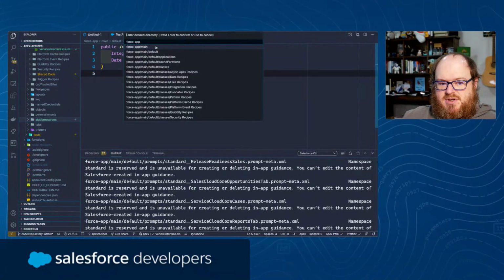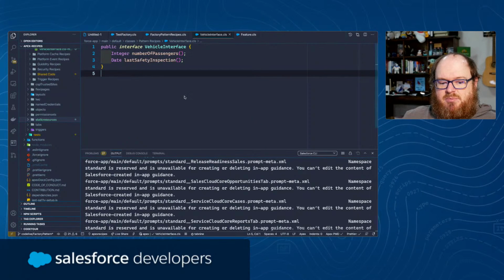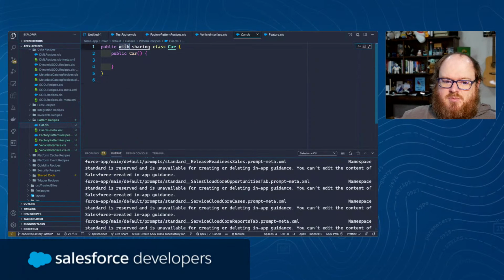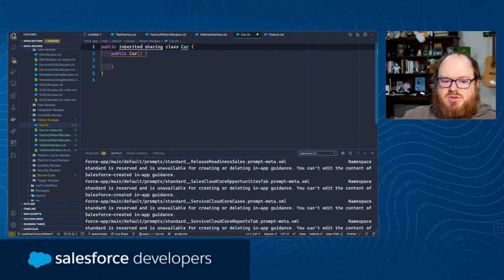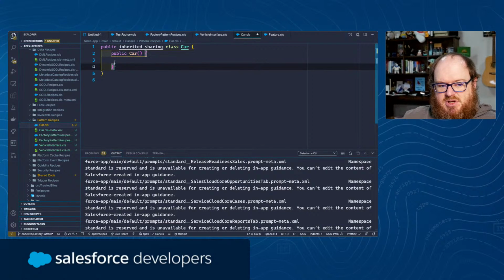and I'm going to choose a custom directory. I'm going to put that back in my patterns recipes. I'm going to change this to inherited sharing, and I'm going to get rid of the car here.